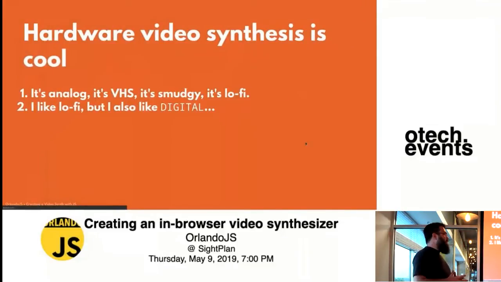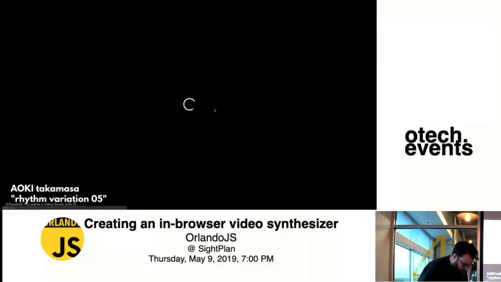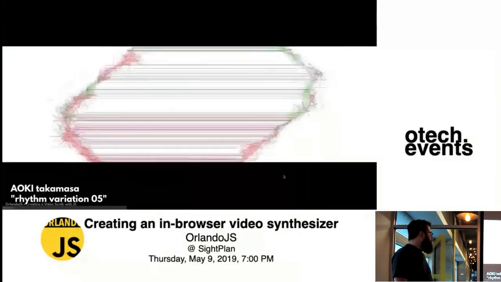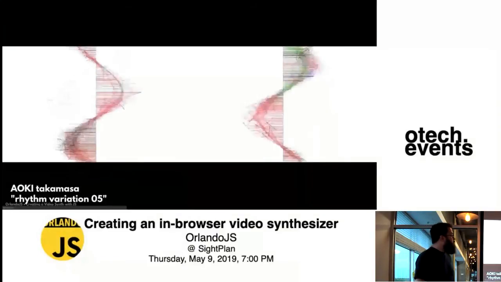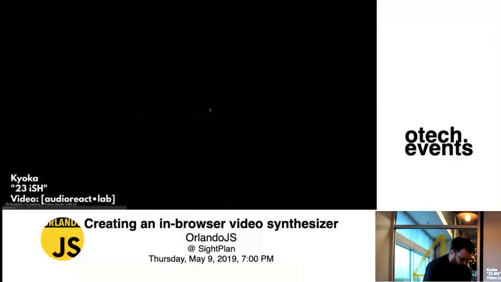All that stuff I really like and think is really interesting, but it's very lo-fi on purpose, and kind of smudgy and gritty. I like a lot of the digital look of some of the more modern visualizations that have been coming out. So here are two examples of something that is more what I'm looking for. And then just one more example.